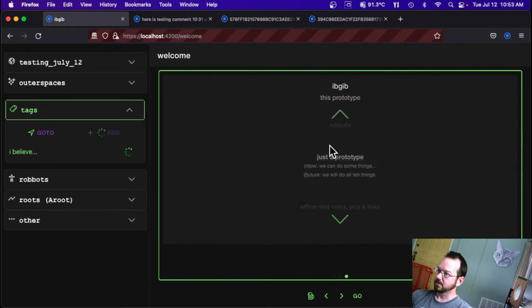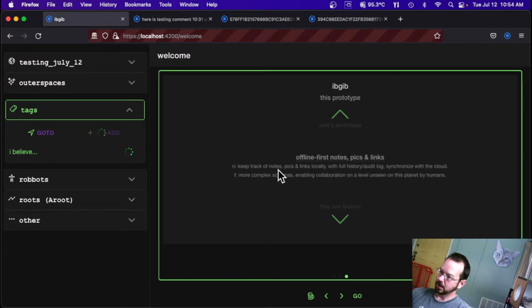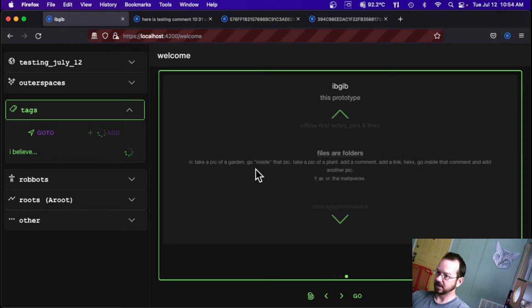So one more. This prototype. So just a prototype now, we can do some things. The future will do all the things. Offline first notes, pics, and links. So right now we can keep track of notes, pics, and links. Full history audit logs, synchronized to the cloud. In the future, more complex schemas. Right now I don't have it. That's one of the interesting things on Ceramic. I don't have schemas enforceable on chain just yet. I haven't found that personally useful just yet, but yeah, Ceramic's a very interesting library.